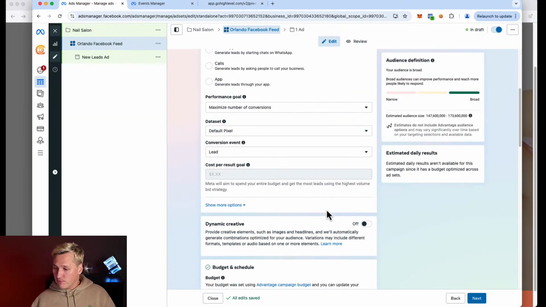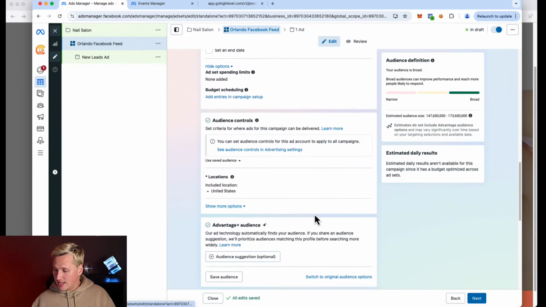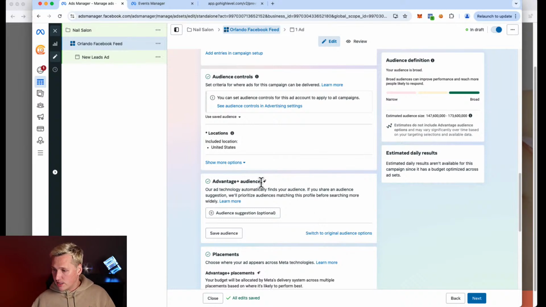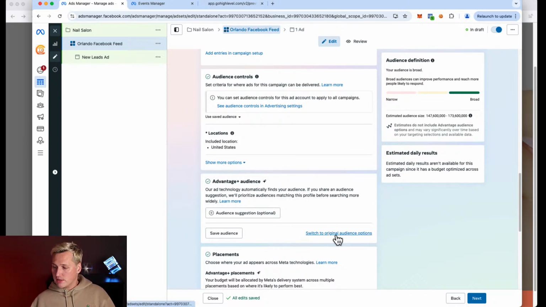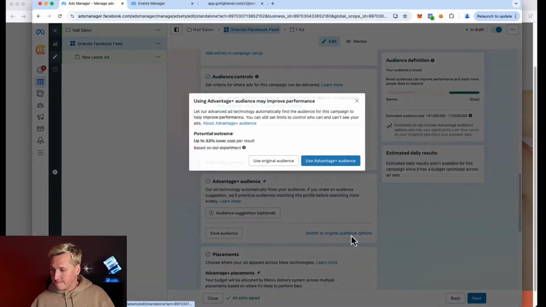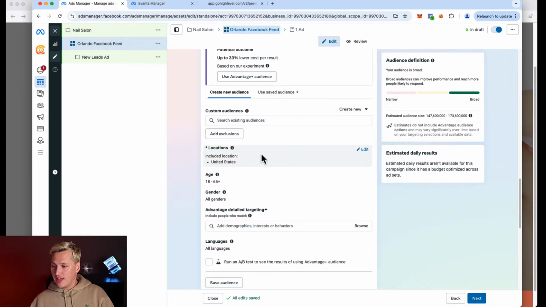Okay, next, we're gonna scroll down to audience controls, and this is important. Right here where it says Advantage Plus Audience, although I like using the Advantage budgeting options on a campaign level, I don't like using Advantage Plus for anything else. So I'm gonna switch to original audience options right here. Now this is gonna give you full control, and that's why I like using it. A lot of people think that they need to put in all these different interests, like maybe nails and stuff like that, and that's where people go very, very wrong. What I recommend you do is only target by location for this.